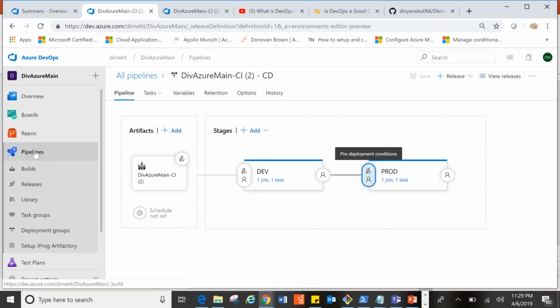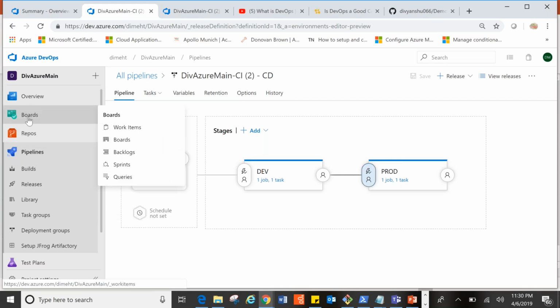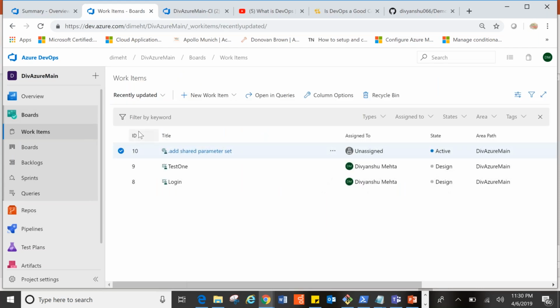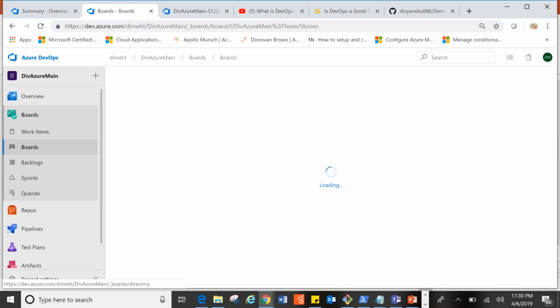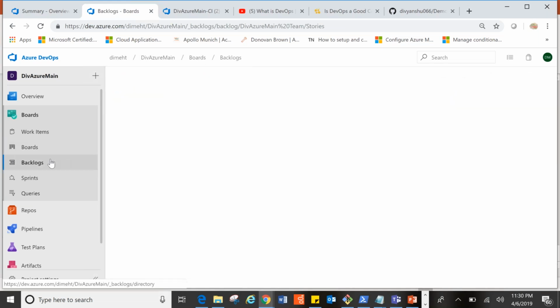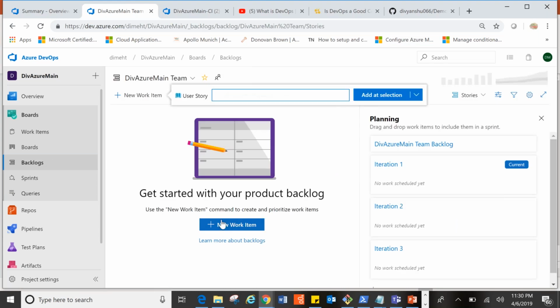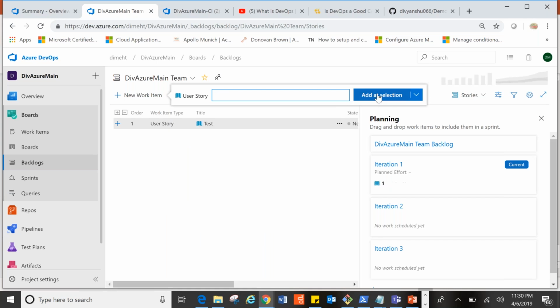So I talked about pipelines, a little about repos. What are the repos we have? And let's talk a little about boards now. In the boards, you can create new work items. I'll show you how to create the work items. So a work item could be anything. It could be your user story, like the task which you need to do, or bugs, or anything it could be.